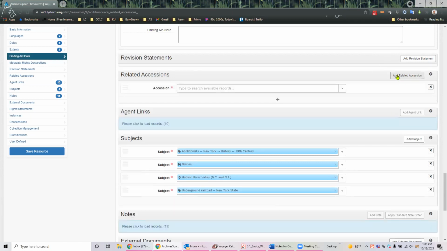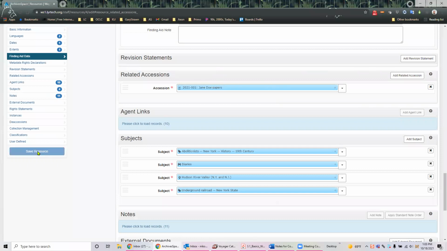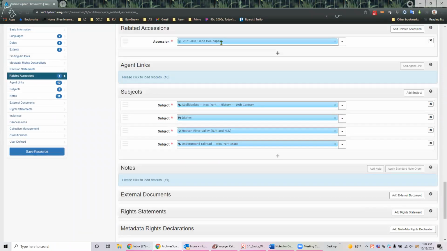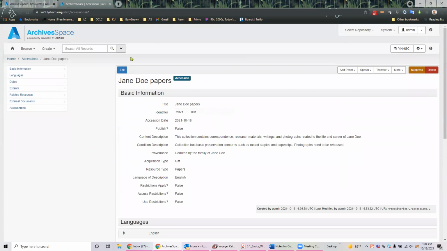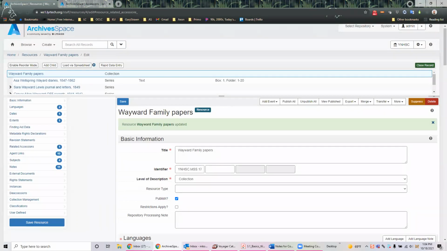From a resource record that already exists, if you come in later to create an accession, or you had an accession and you didn't remember you had one, you could come in here and click on add related accession. I'm going to do a browse, and let's link it to Jane Doe. So I linked it to accessions, and now it's nifty colored blue. Let's save the resource. And then here where it says related accessions, it now says 1 because there's one thing linked. It's blue, which means I could click here and choose view. And we see the Jane Doe papers in a separate tab, which is always helpful. So that's how you link an existing resource to an accession record.